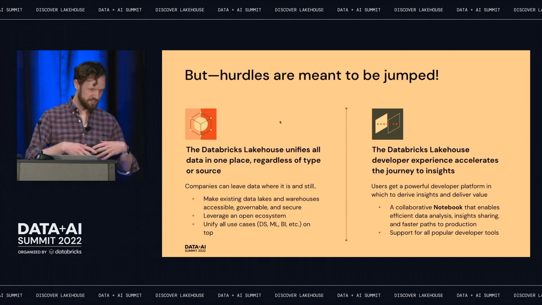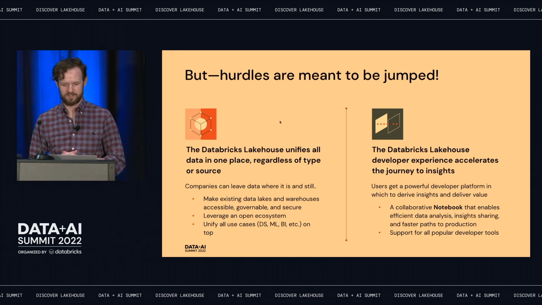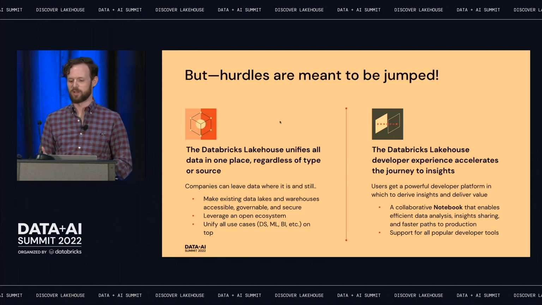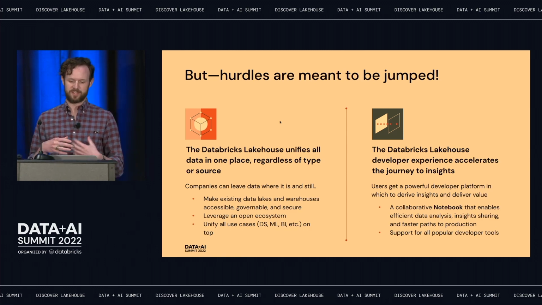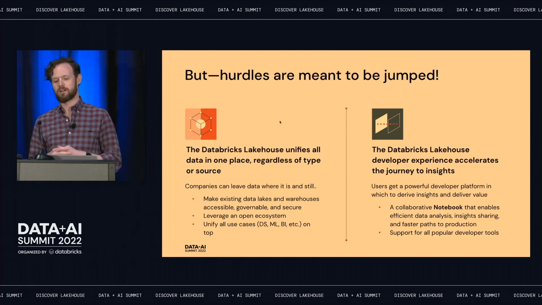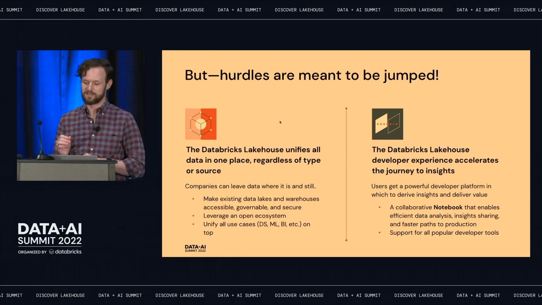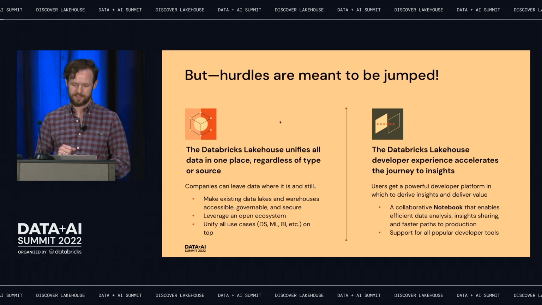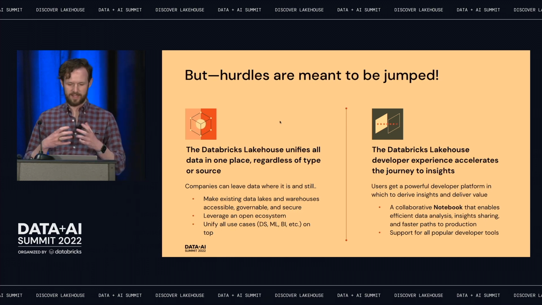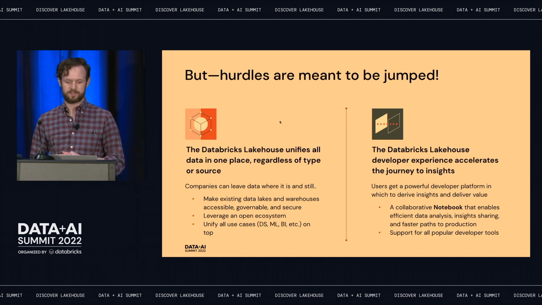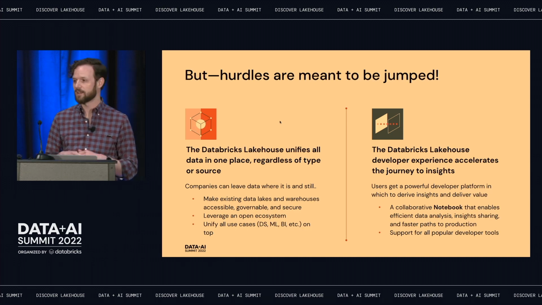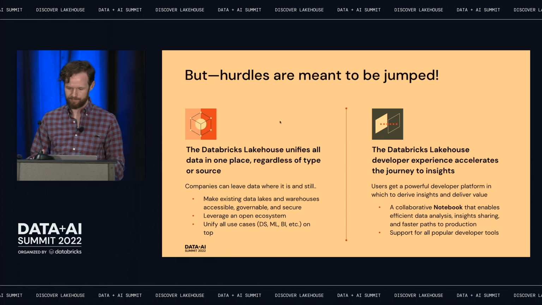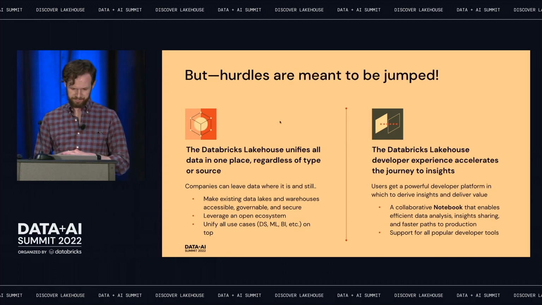The Databricks Lakehouse, which you've heard a ton about during the course of this summit, unifies all of your company's data in one singular place, regardless of that data's type or source. That means you can leave your data lakes and warehouses where they are, while simultaneously making the data inside easier for users to access, simpler for your administrators to govern and secure. You can leverage the power of the open source data lake ecosystem, and you can bring all your data use cases together on top, ranging from data science to data engineering, machine learning, business intelligence, and so on.